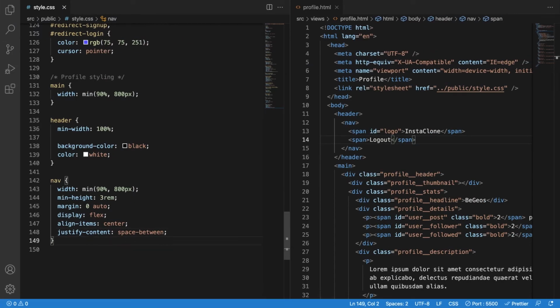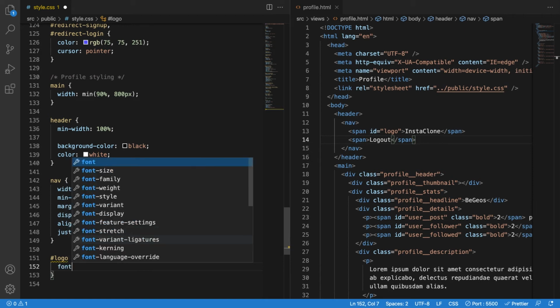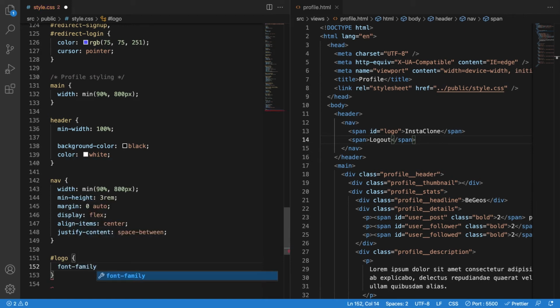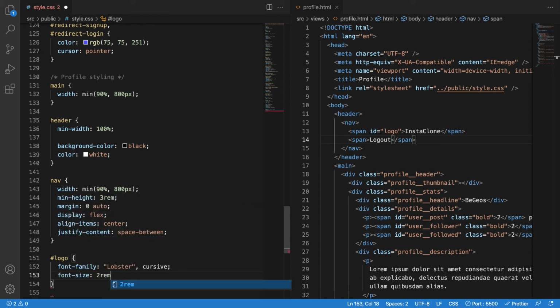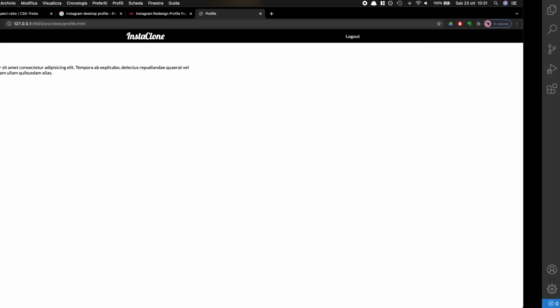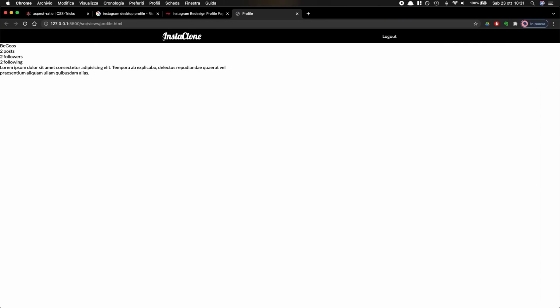Okay, let's move on. Now that I have the nav, I want to address the logo. So let's style the logo here. And of course, I want to give it a font family, because this is going to be different: Lobster, which is the same that we've done last time. And also a font size of 2 rem so that it's a little bit bigger, so it stands out. There it is. Look at this. Beautiful. Okay.